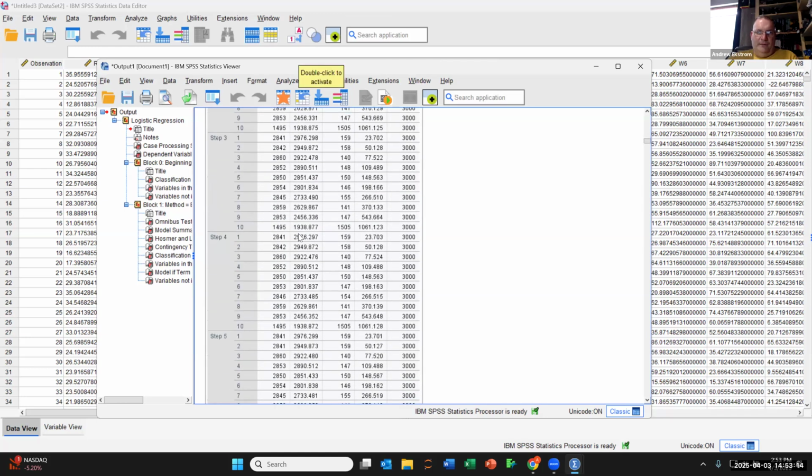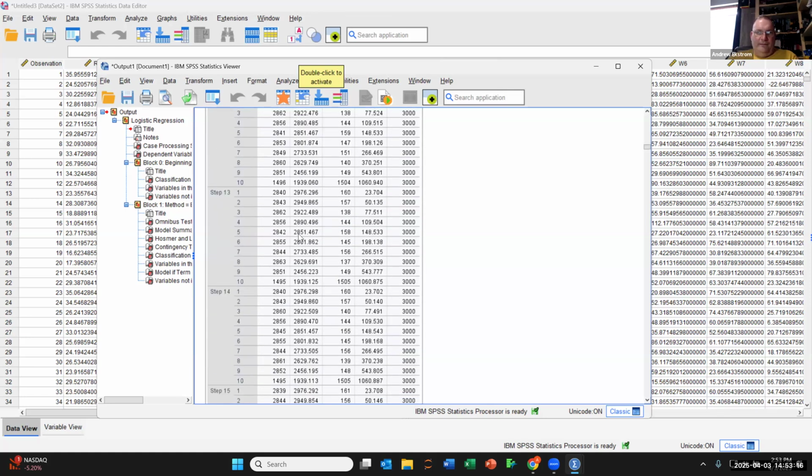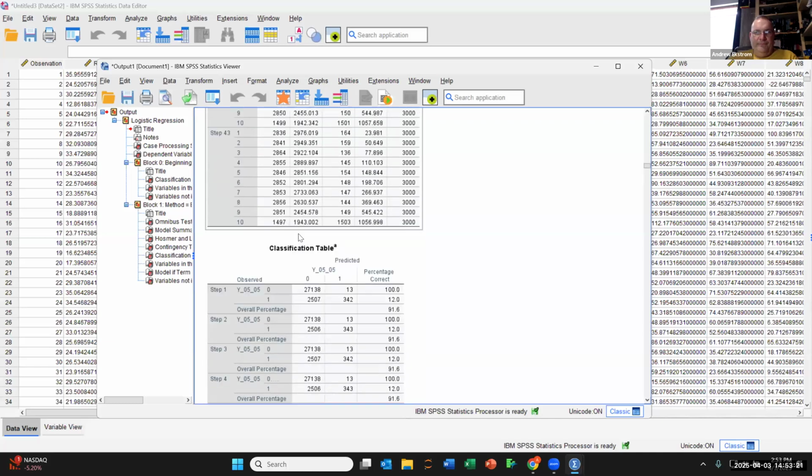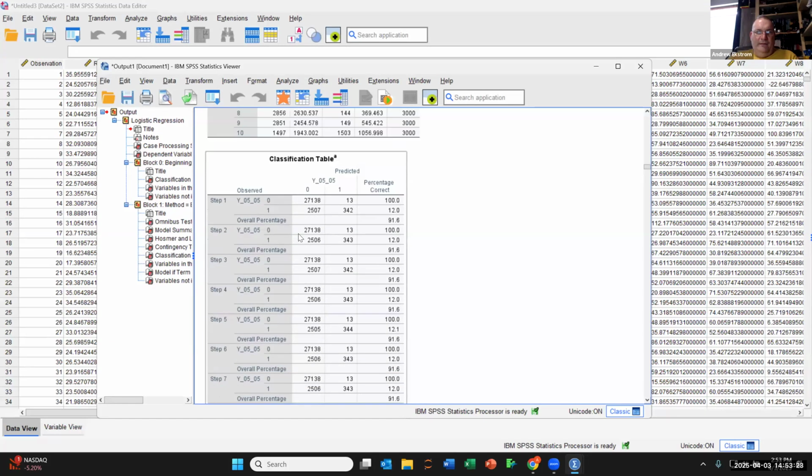A lot of the stuff I don't really care too much about. Contingency table, blah, blah, blah. Keep on going through all of this stuff. And what we have here, or now anyway, is a classification table.